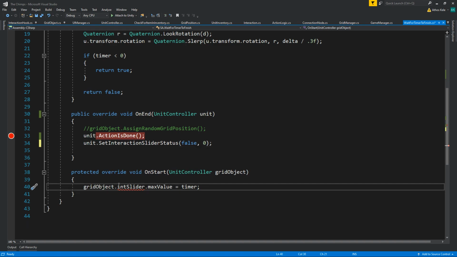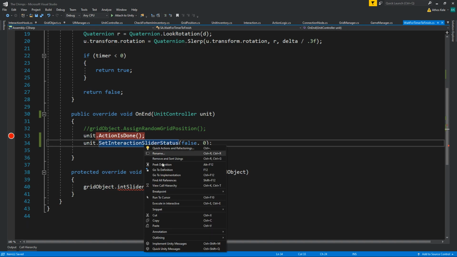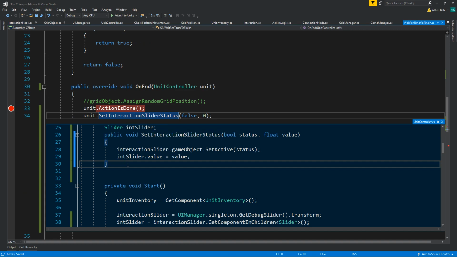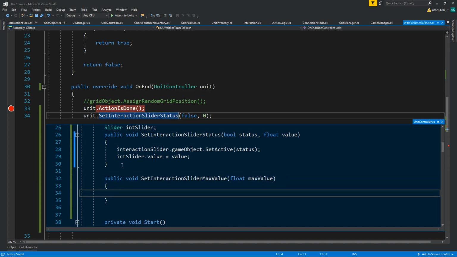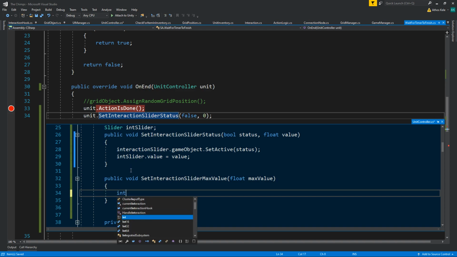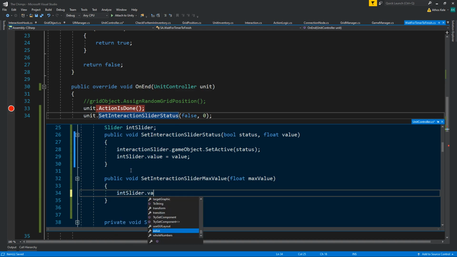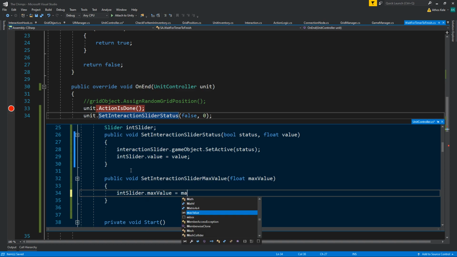Now this one is a special call, so we're going to need a new method: public void set interaction slider max value, float value or max value. Okay, then we're going to say interaction slider max value equals max value.